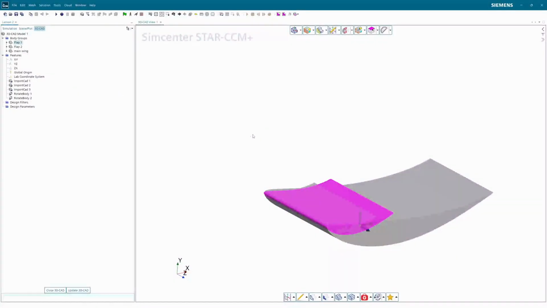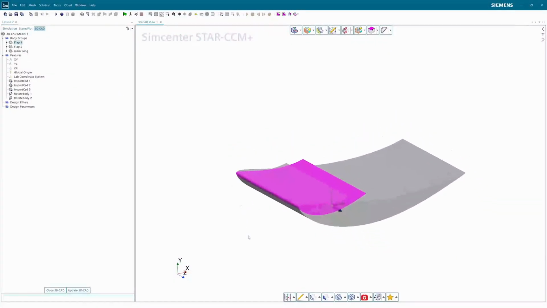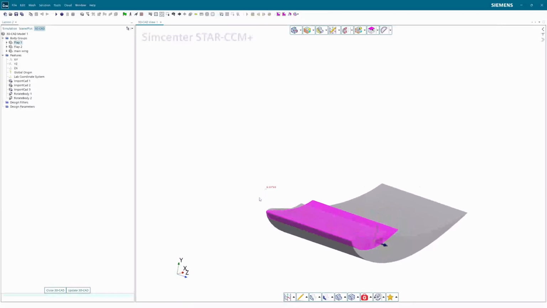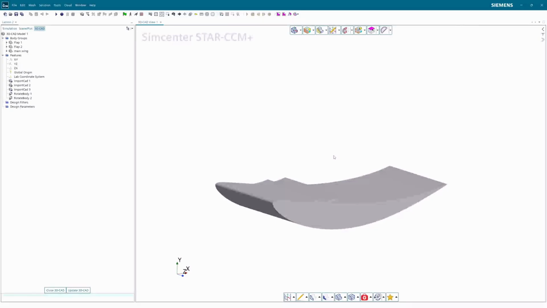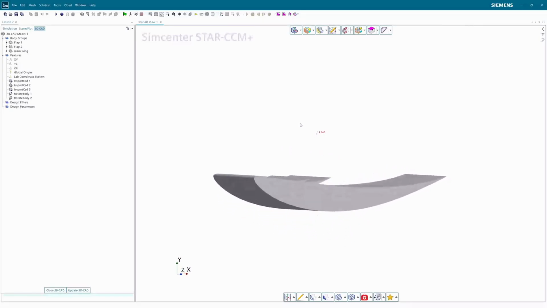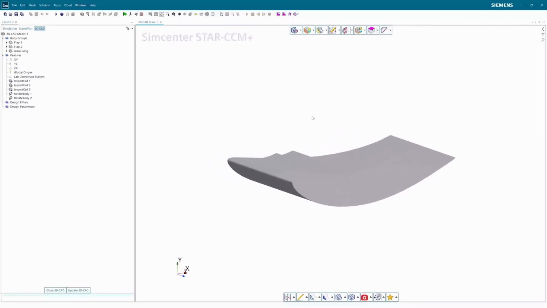Hello and welcome to this second lesson on Star-CCM+. In this lesson specifically, we will look more into how to properly do parametrization and how to use the design manager to run multiple simulations one after another.